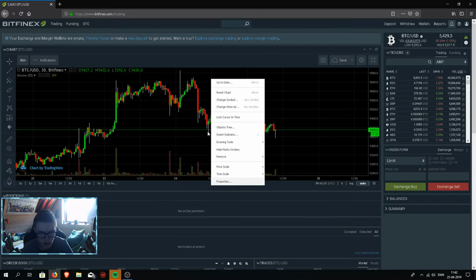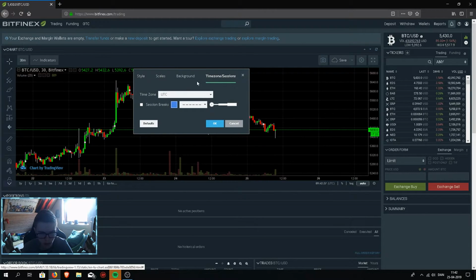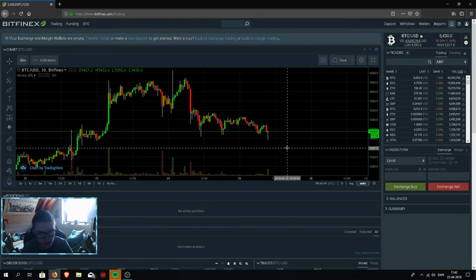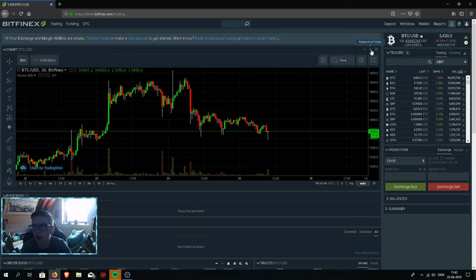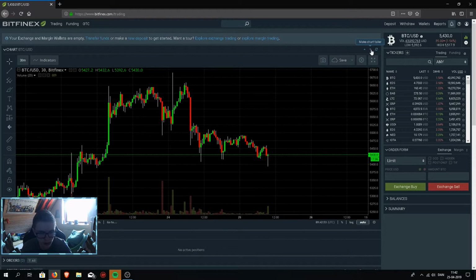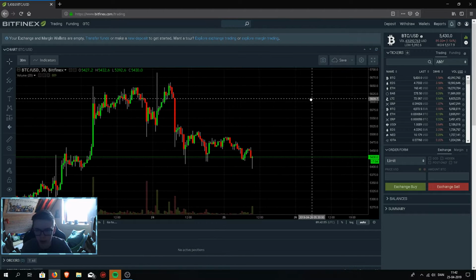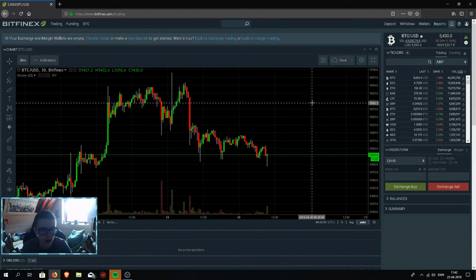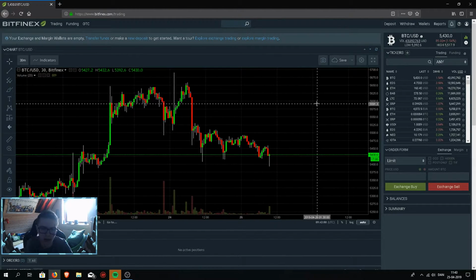Let's go and check out time zones. You just want to set this to your time zone, of course. Right. The chart looks very small to me. I'd like to click on this arrow here up in the right corner that says make chart taller. I like to click this a few times. Yeah, like this. This looks better in my opinion. Easier to see when you're doing the technical analysis.